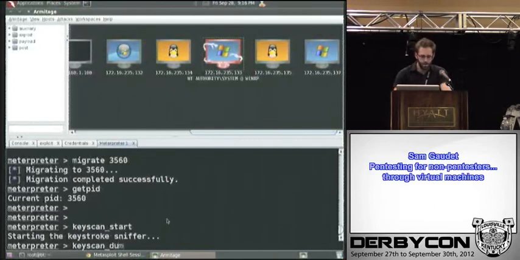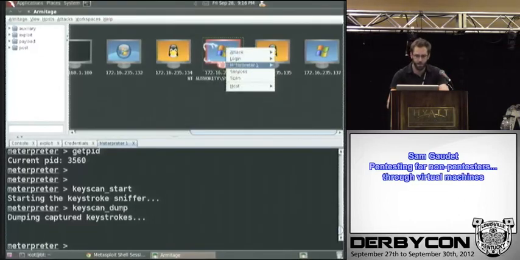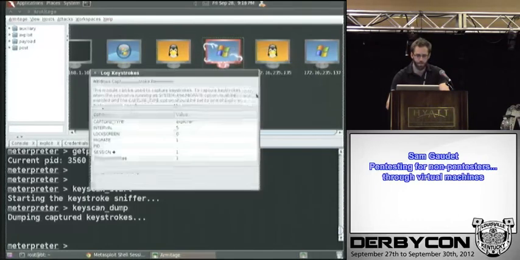So key scan dump, we're dumping the captured keystrokes. Whoop, a lot of feedback, huh? Well, that one's not working, but luckily there's another way in which you can do it with the GUI. Explore log keystrokes works just as well.